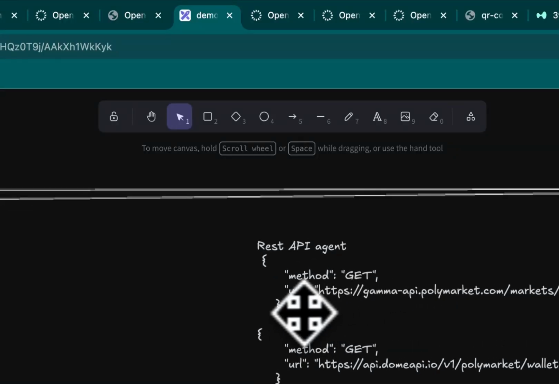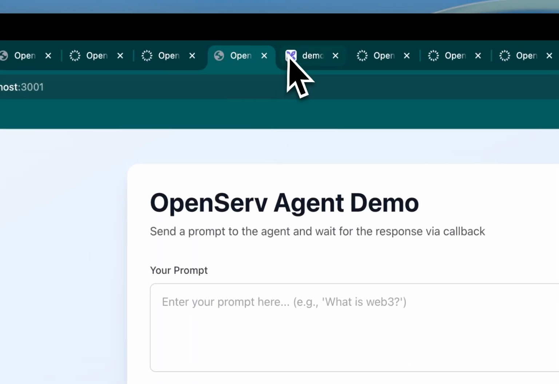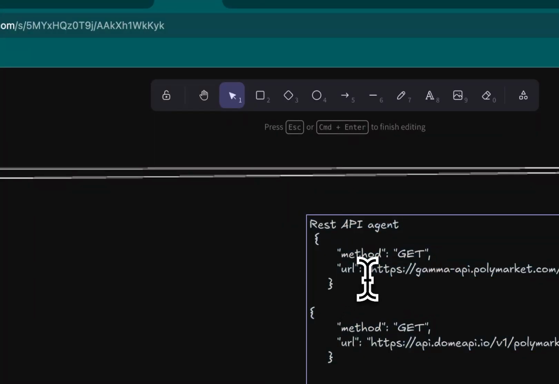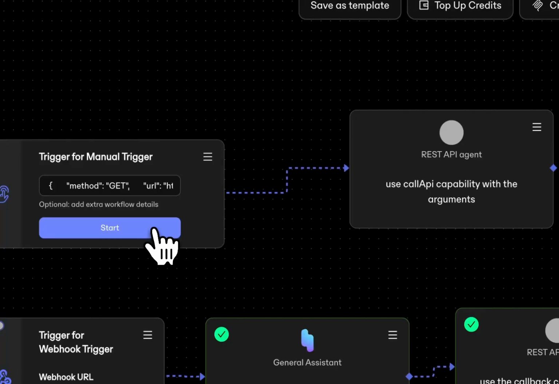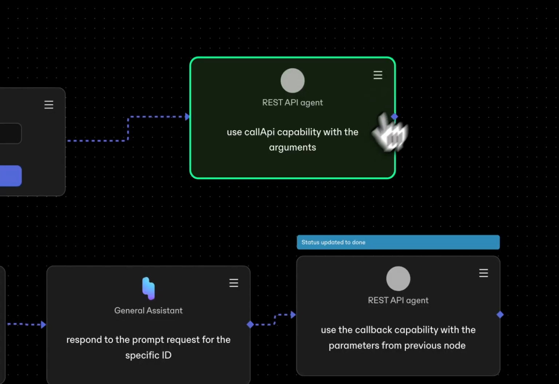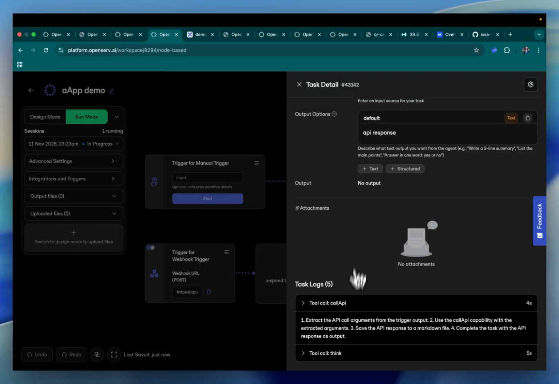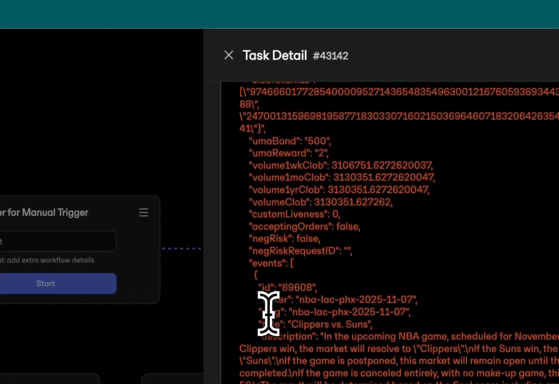So here's an example where an API key is not needed. It's an open API by the Polymarket folks. So I'm just going to paste it onto the input. But before that, let's just look at how the request looks. It's simply us mentioning that it's a GET request, and this is the URL that you have to hit. And once we drop that into the input here, move to run mode and click on start, the REST API agent is automatically going to figure out that this is the REST API call to be made to this endpoint, and there you go. We have the response from the API endpoint.